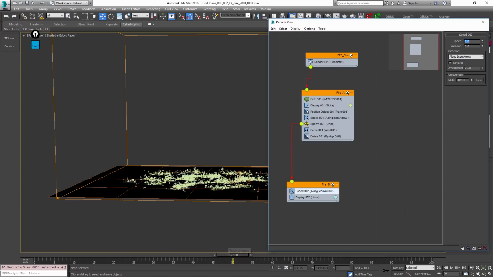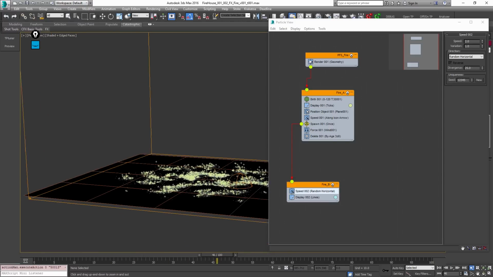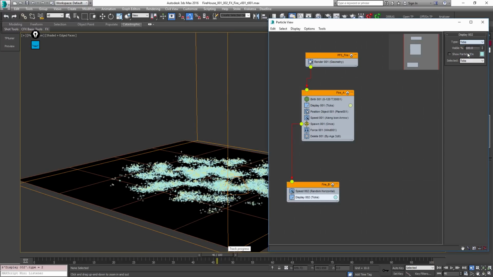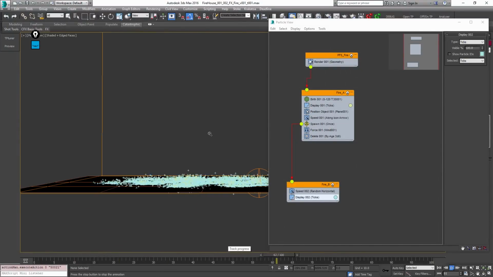So I'm going to set my speed to 2, vary it by 1. The main thing is I'm going to make this random horizontal. So all we get is we have some fire that's going to spread a little bit. Let me change the display type again. But basically we have some fire that's going to spread out on the ground a little bit. And that's just going to fill it in a little bit.